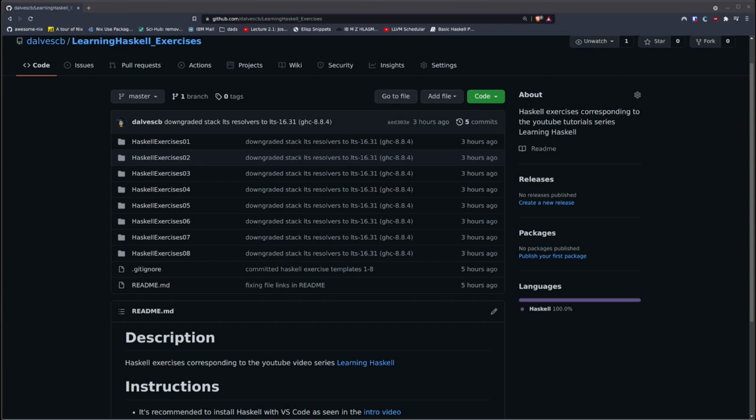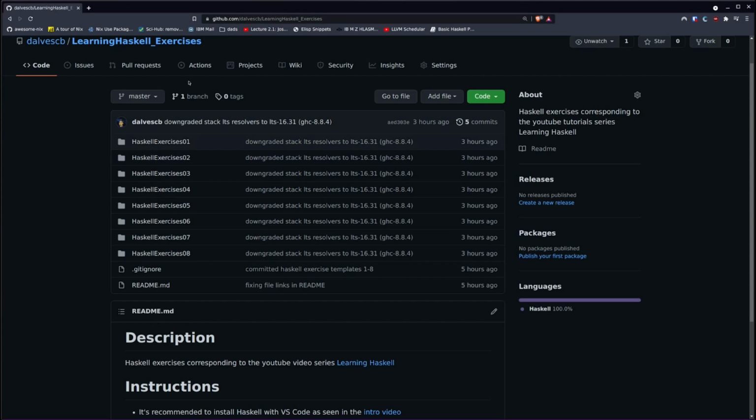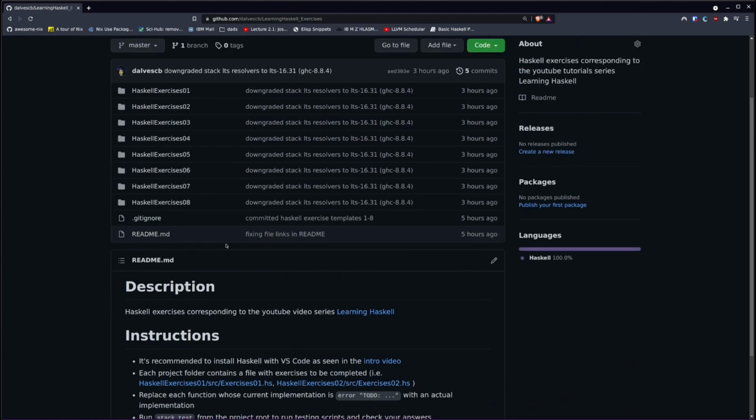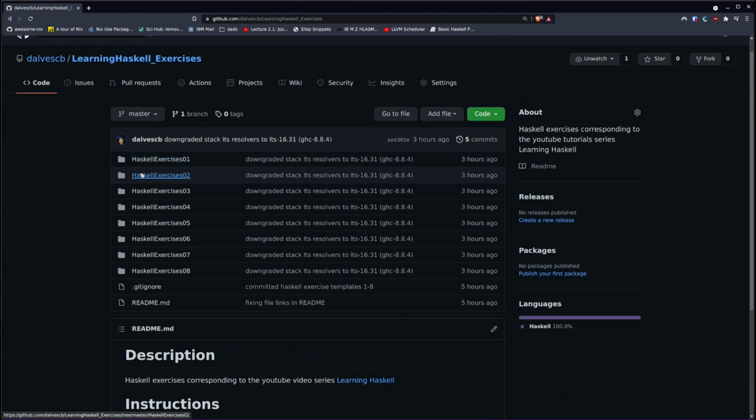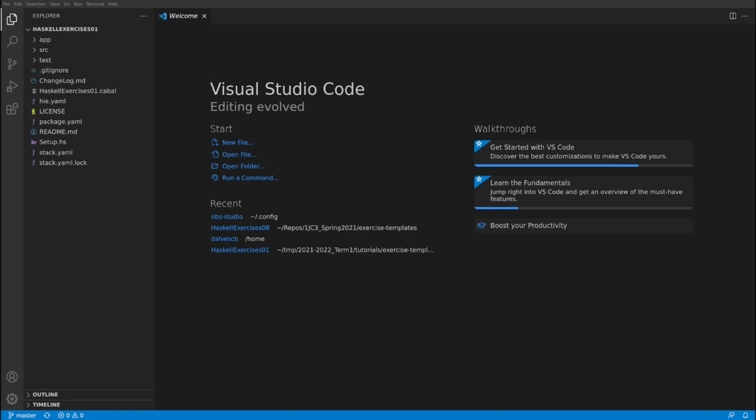So I've posted the exercise templates on GitHub. If you go to this URL that I've posted inside the video description below, you can download this code onto your computer and start working through each of these individual project folders. After you've downloaded that, go ahead and open up Haskell Exercises 01 in VS Code here.